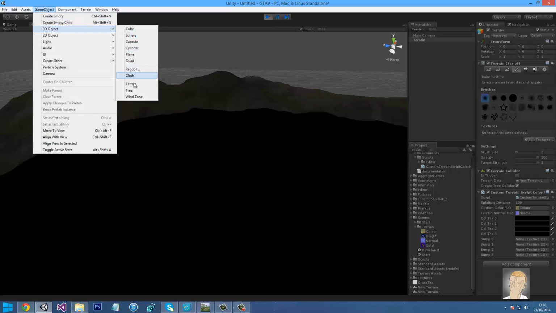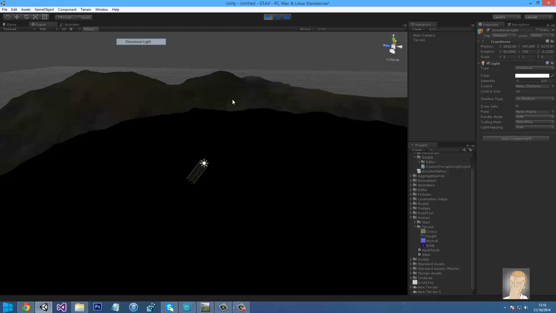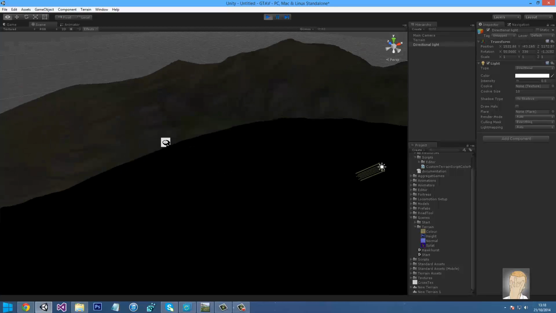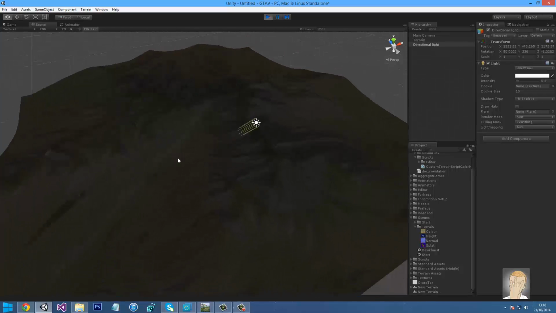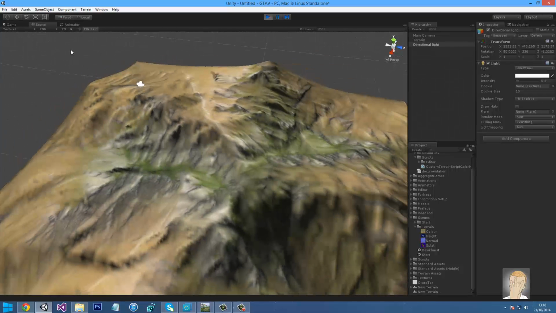and add a light, okay, don't know what's happened here. Oh, there we go. Oh, I haven't enabled the light. I haven't turned the light on. That would be why.